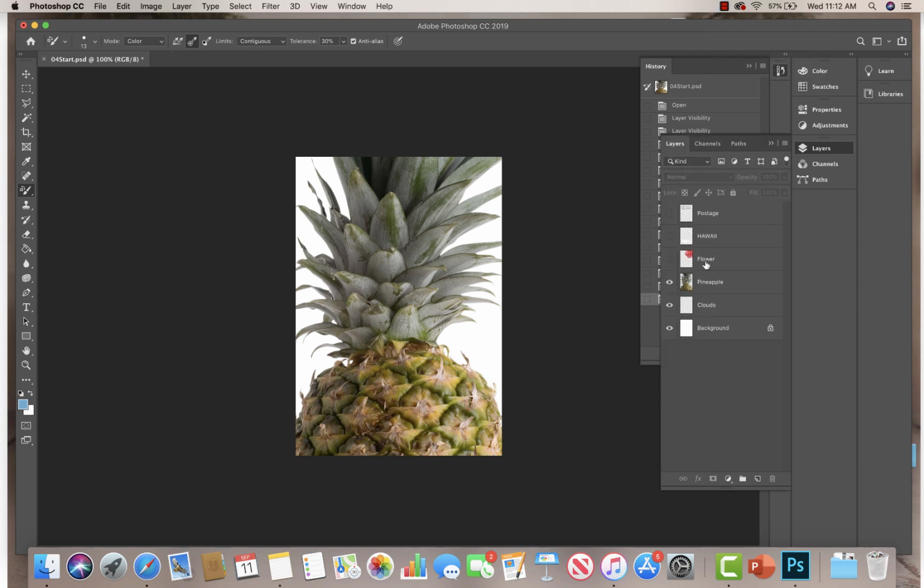Alright, so we have our layer order and we have our foreground color. If you ever want to switch those, you can hit X, and that toggles between your foreground and background color. So I hit X and it goes white at the top. If I hit X again, it's blue at the top. So that's your foreground, background color.